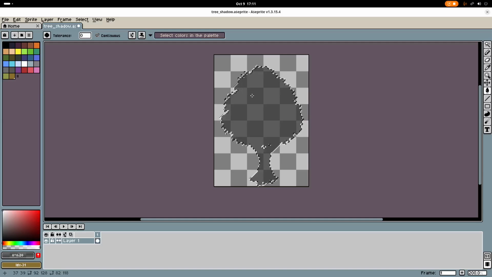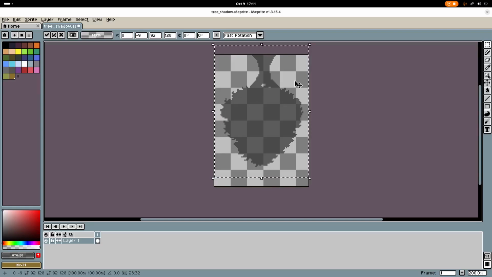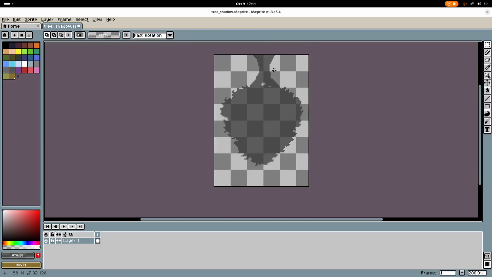We'll just fill this, and what I'll do actually, let's select everything, and I'll flip it vertically because I want my shadow to be below the tree, and I'll move it up a bit because I don't want a gap between the tree and the shadow. And basically that's it. It can be a little shorter than the tree itself, that's fine.